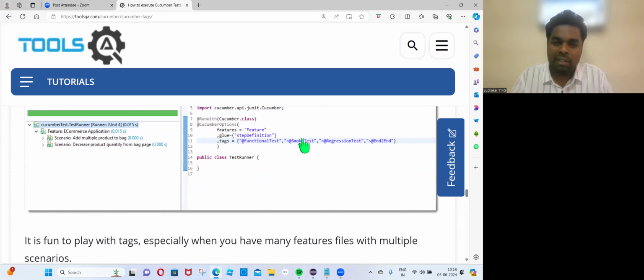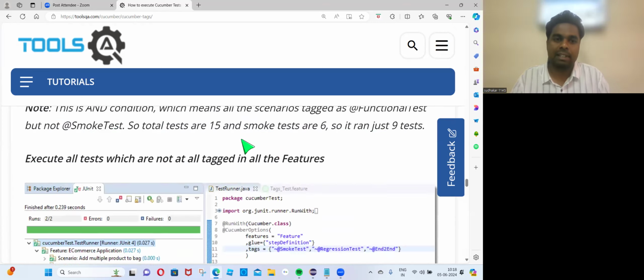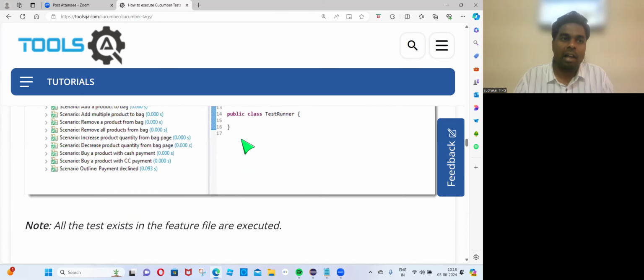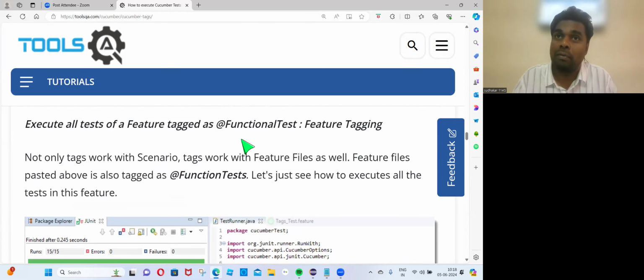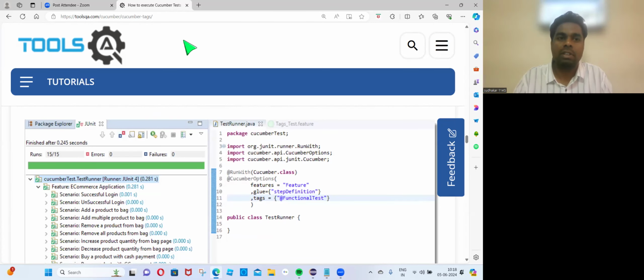Okay, what does this mean? Tags is equal to @functionaltest. So let's say execute all functional scenarios except smoke, except regression, and except end-to-end. That means, yes, the previous two scenarios got executed. Same. So like that. So everyone is clear how to execute a specific group of scenarios in a feature file.